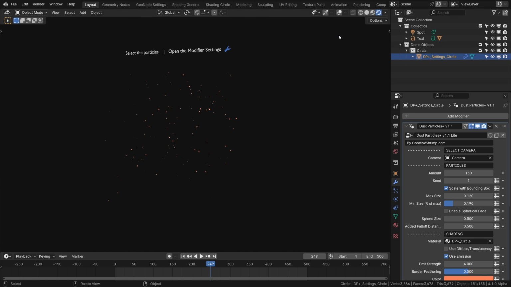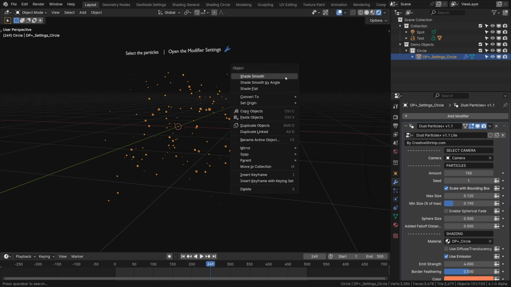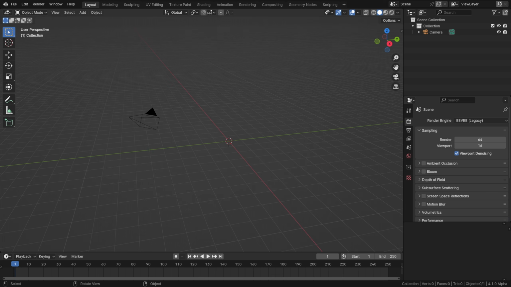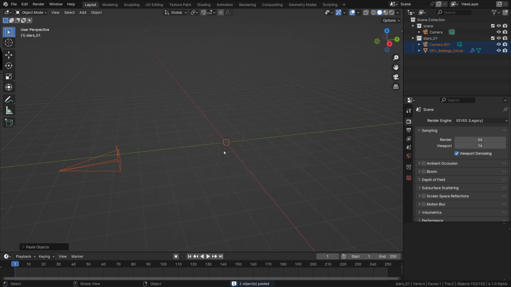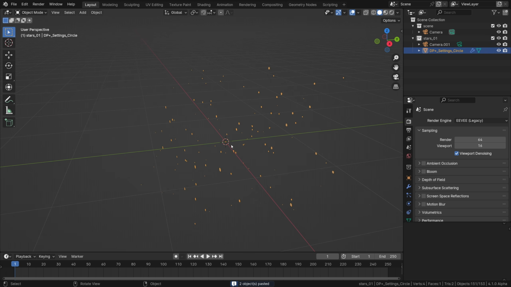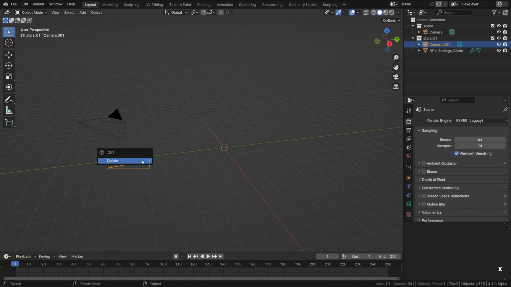So we need to select the dust object and right-click to copy objects, or just hit Ctrl+C. Then just go into your scene, and I usually try to keep things organized by creating a collection for everything. So this one will be the stars, and this one is scene, and then right-click and choose paste. It should get the DP plus particles imported, but also this camera, which I don't think we need, so we can get rid of it.